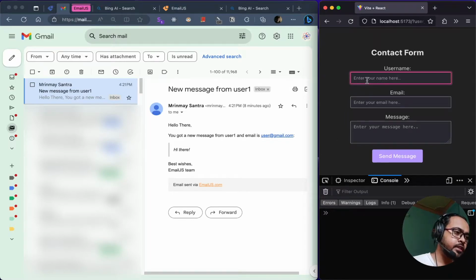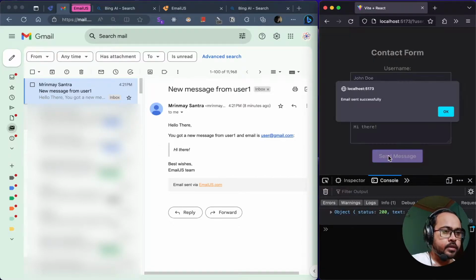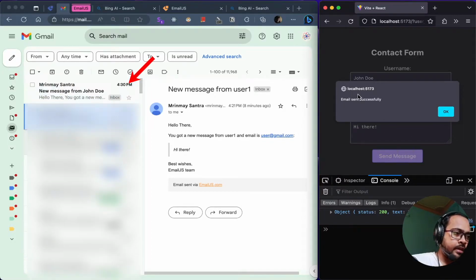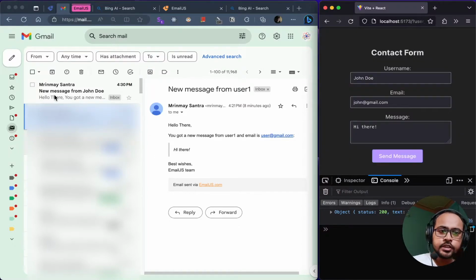You can see on the right side, we have a contact form: username, email and message. Now whatever data the user enters, now click on send button. We can send email from this. So you can see we get an alert called email sent successfully, and on the left side also you can see we received a new email.